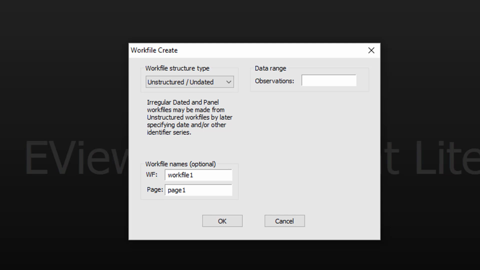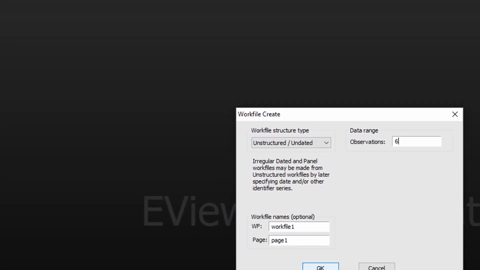A dated page will have a specific frequency, annual, monthly, daily, and so on. It will also have a start date and an end date. Finally, if your page is structured as a panel, then you need to set the number of cross-sections in addition to the time structure of your data. Let's create the simplest type, a work file with an unstructured, undated page with 6 observations.